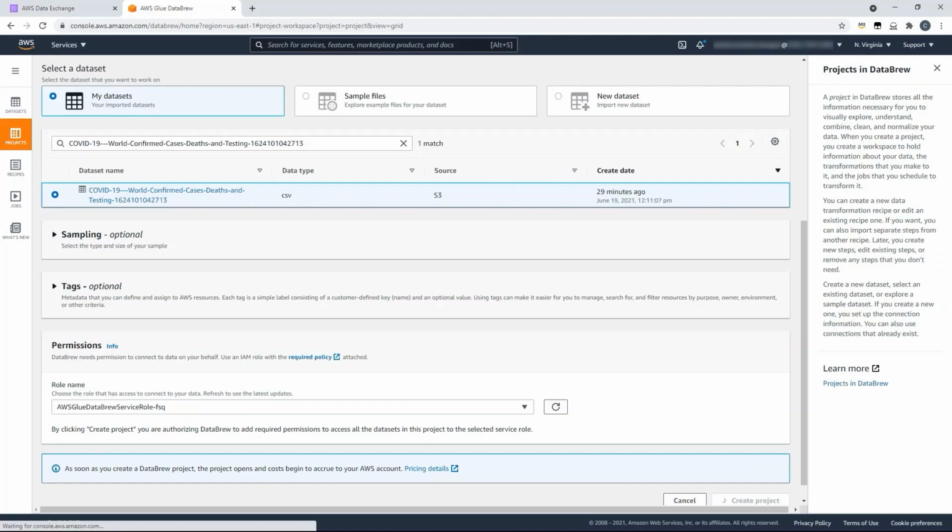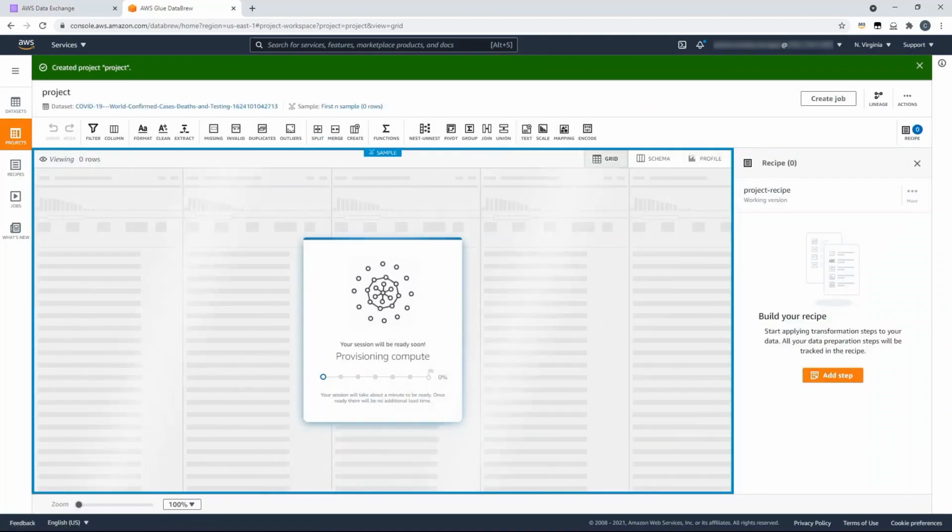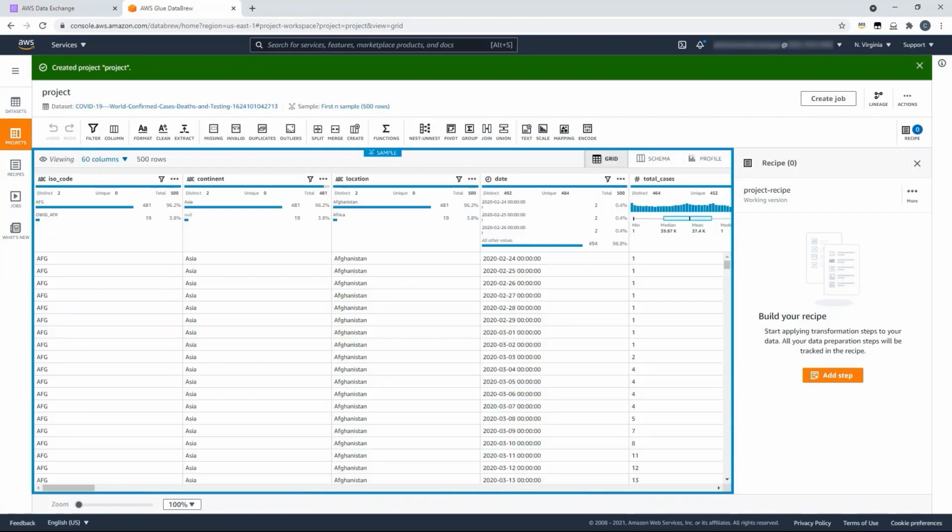Whilst this project loads, I'm going to pause the video and we'll return so I can show you how to create basic recipes. Now that our project's loaded, you can see the first 500 rows of our sample data, and you can see information about the individual fields, such as the field title, the type of field, and information about the actual data within the fields, such as the total rows, the unique values and the distinct values. And here you can see the individual distinct values and their distribution.